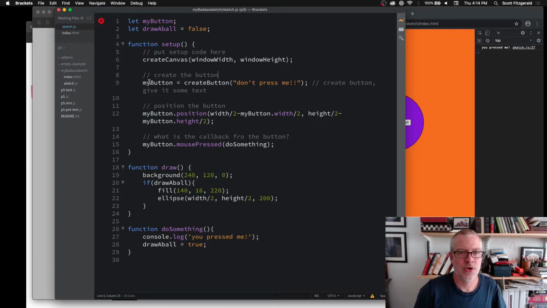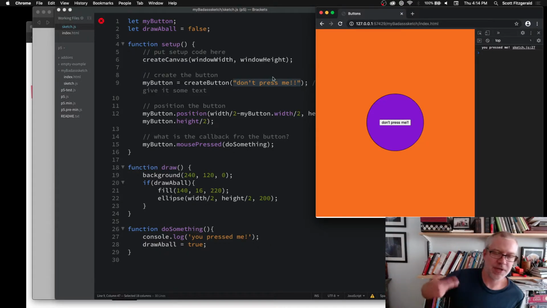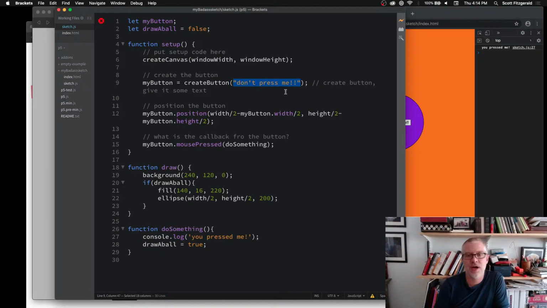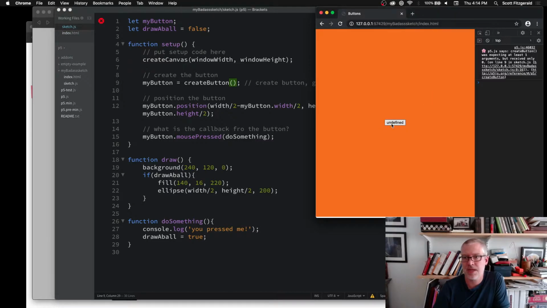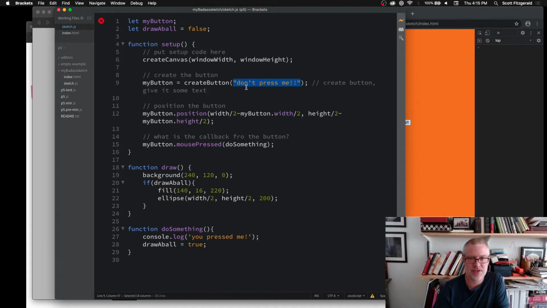To create the button, we use the variable that we've created for this, and we say create button, and then the argument that it takes is the label for it. So this is going to be whatever it actually says on the button itself. Here it's saying don't press me. It's a button. It functions to be pressed, so why should we not do that? You need to include this. If you don't, you're going to get something that looks really funny, and it'll say undefined, right? So give it a name so you know exactly what it's doing.